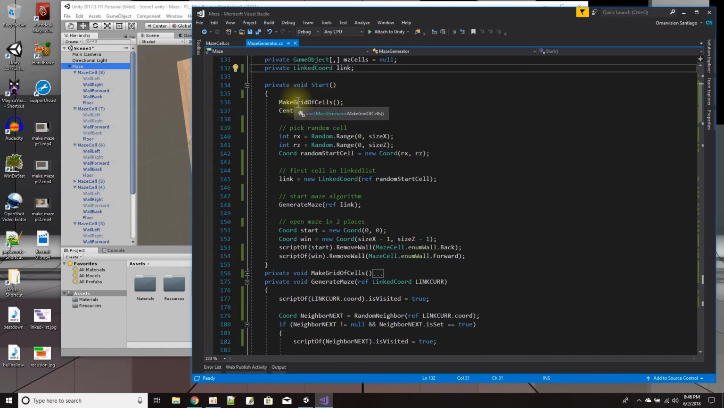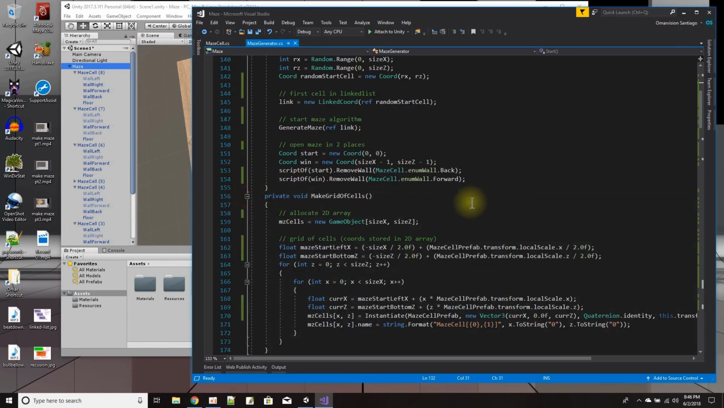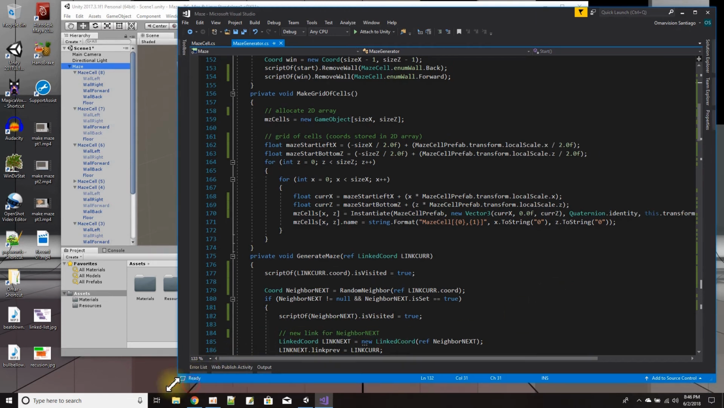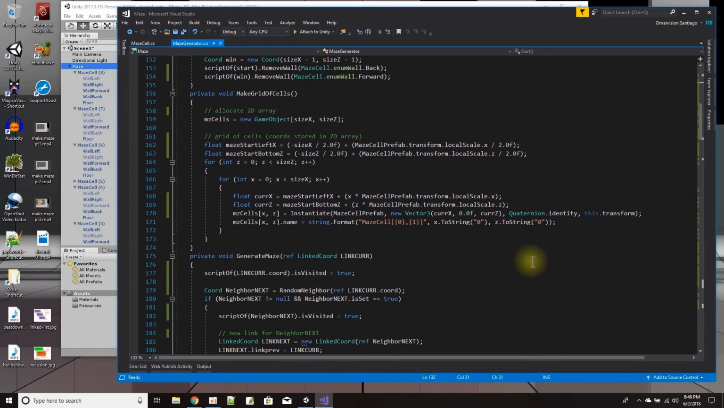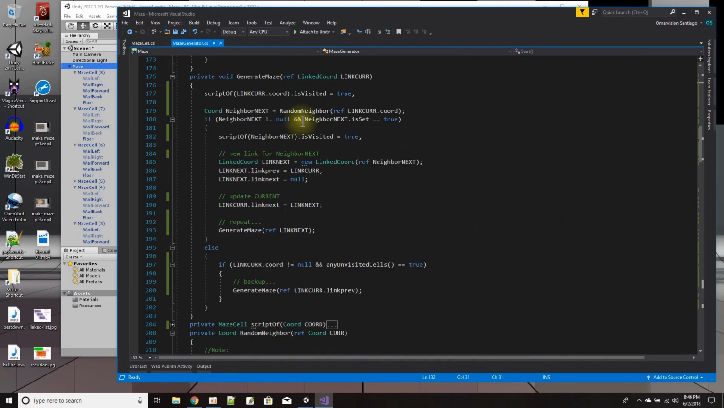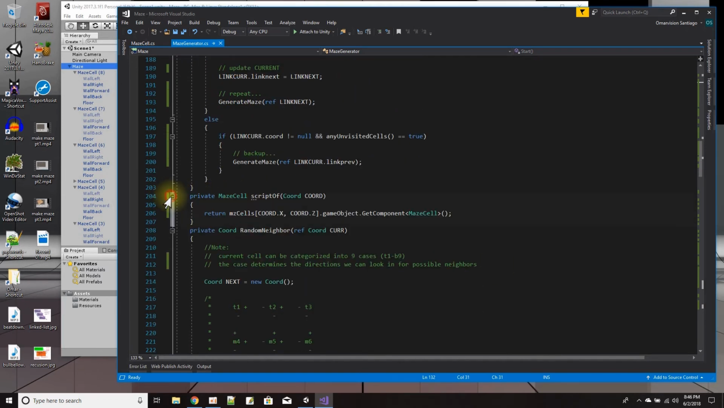Now the start function, here you can copy that, and make grid of cells. Let's see, it's going off the screen a little bit. You can copy that. Then generate maze, which I explained somewhat. And script sort of is just so I don't have to type all this code to get the maze cell script every time I want to do something to the maze cell.